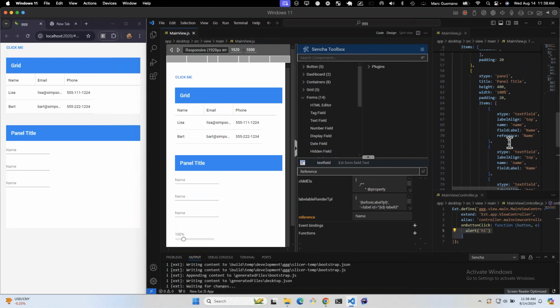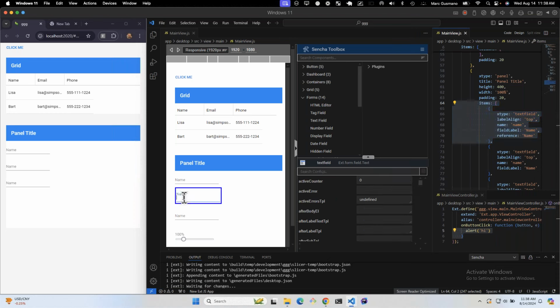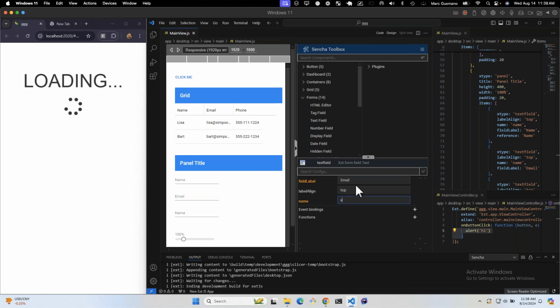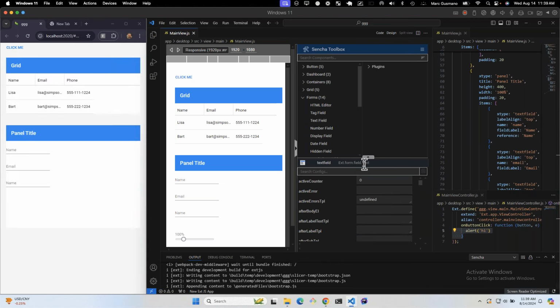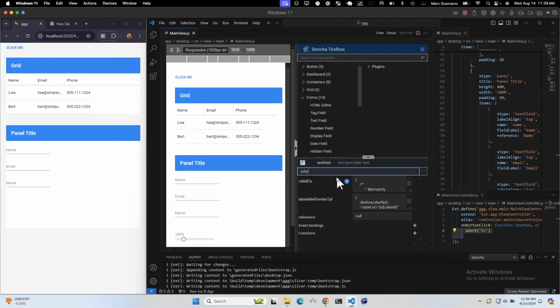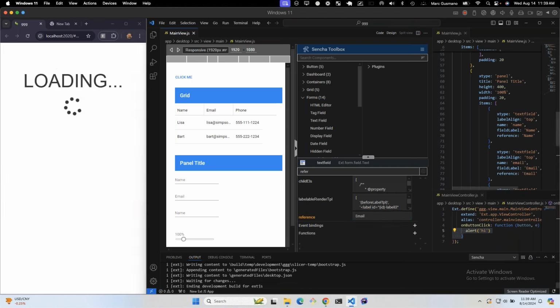So the first text box now, I gave it a reference of name. The second text box, we don't want to be name, we want it to be email. So in this particular case, I'm going to go to the change fields, change this to email. Let me also change the name of it to email. And to be consistent, I'm going to go ahead and create a reference. And that reference is going to be email. There we go. That's the second one over here.